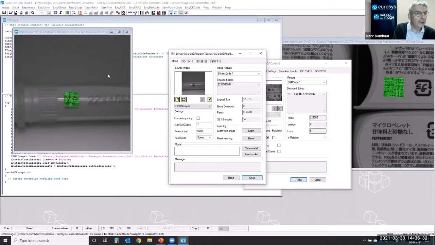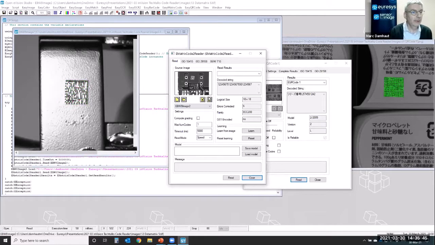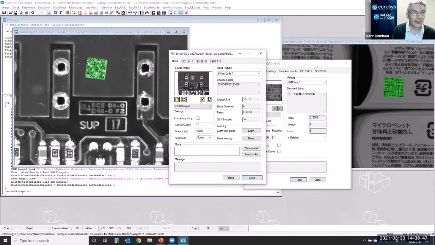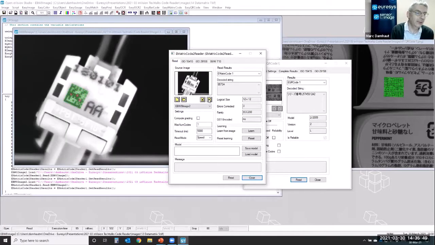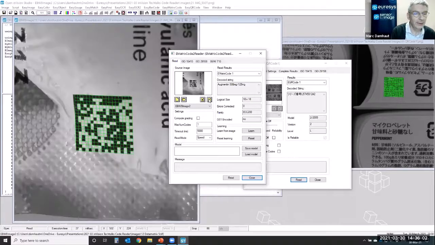We can read codes that are printed on this type of file. We can read codes that are dot pinned like this one on a mechanical part. We can read codes that are etched like this one on a PCB, codes that are simply printed on a label, and this one is printed on a medicine package, and we can see a few of them.